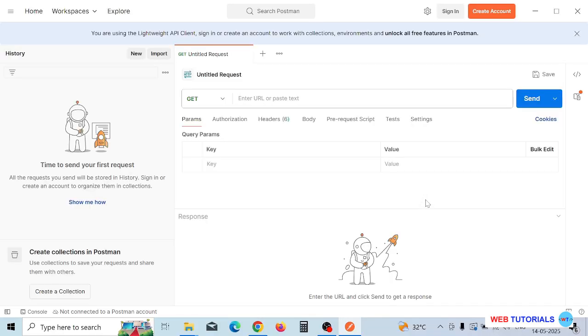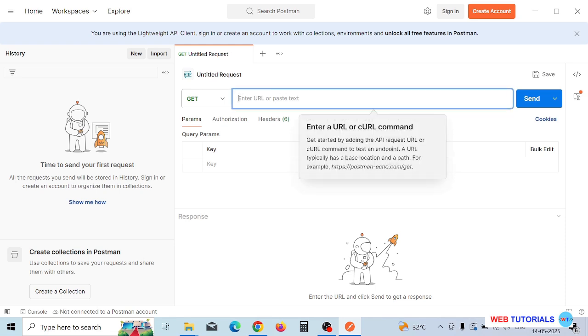You can see the Postman interface. From this drop down, you can select the type of API request. In this box, you can provide the request URL. Use this send button to send the request to API endpoint.